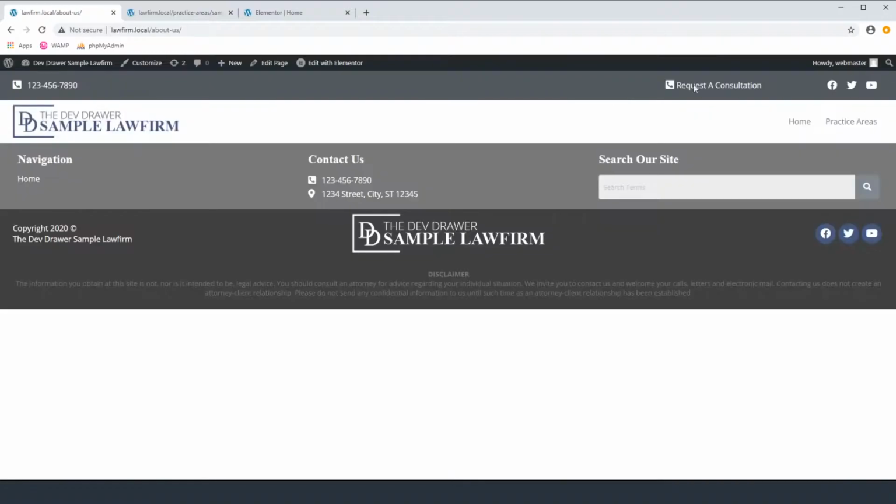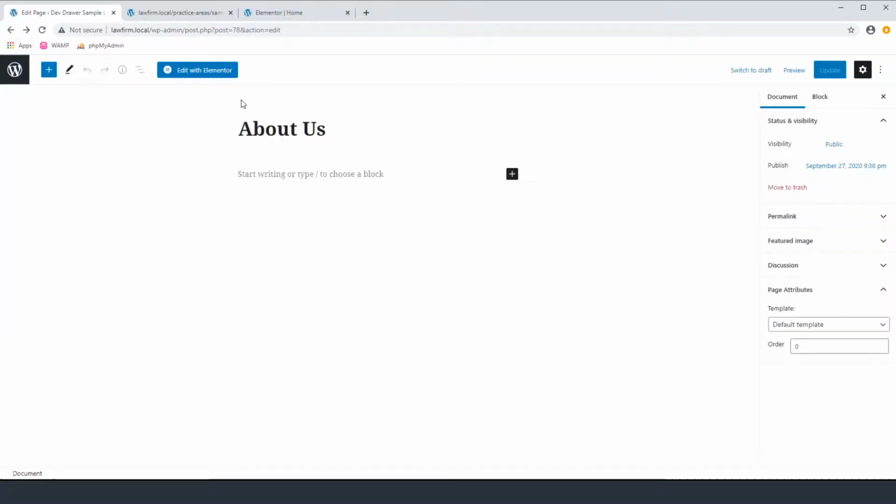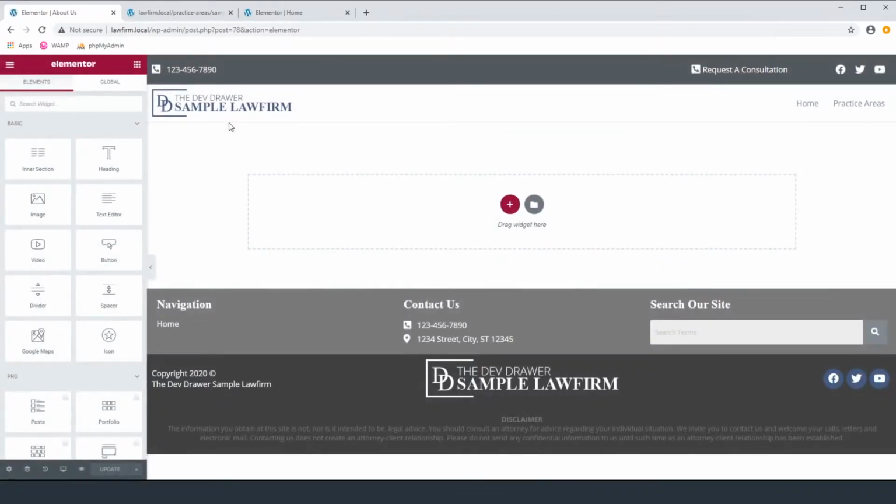Now, okay, let's go back to the administration and edit it with Elementor here, because I think you have to initialize it before you can actually use it. So let me look at my design for the practice areas, and essentially it's just going to be the information with the title, and then a contact form, and then on the right side it's going to be a place for the practice areas.